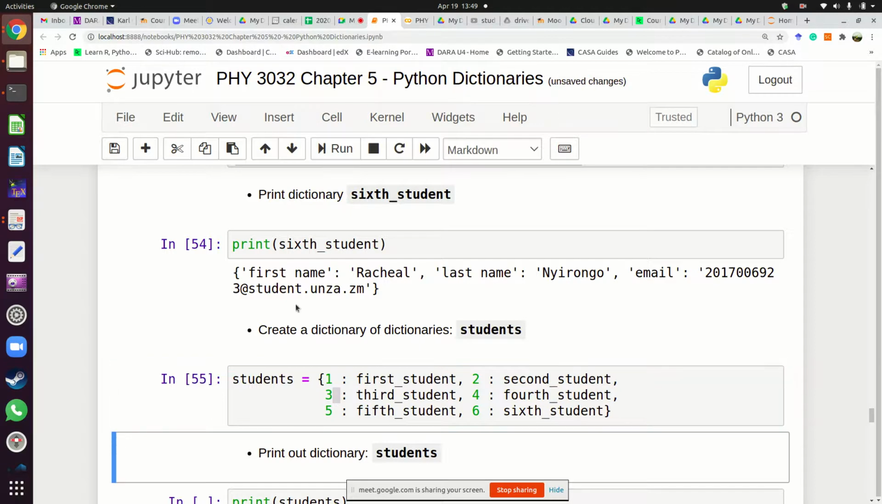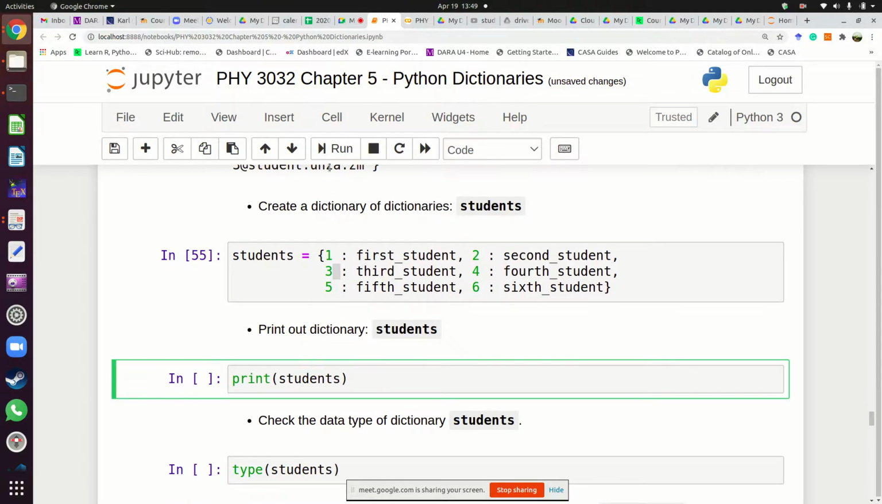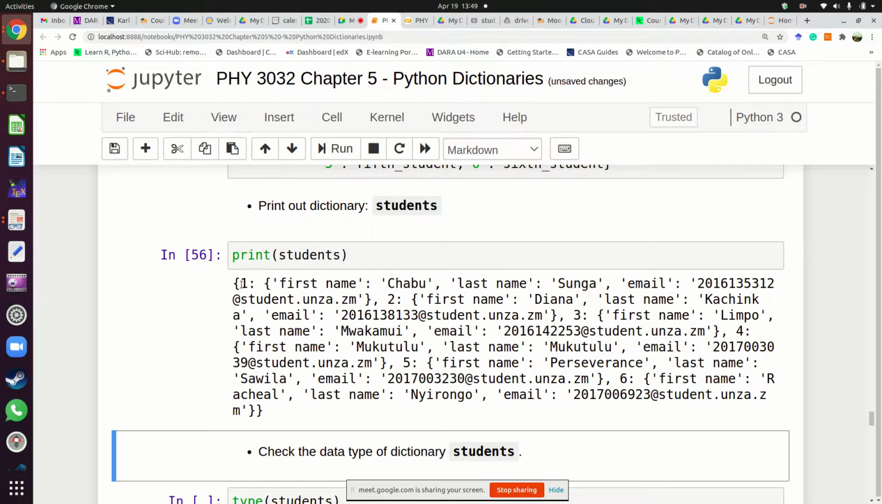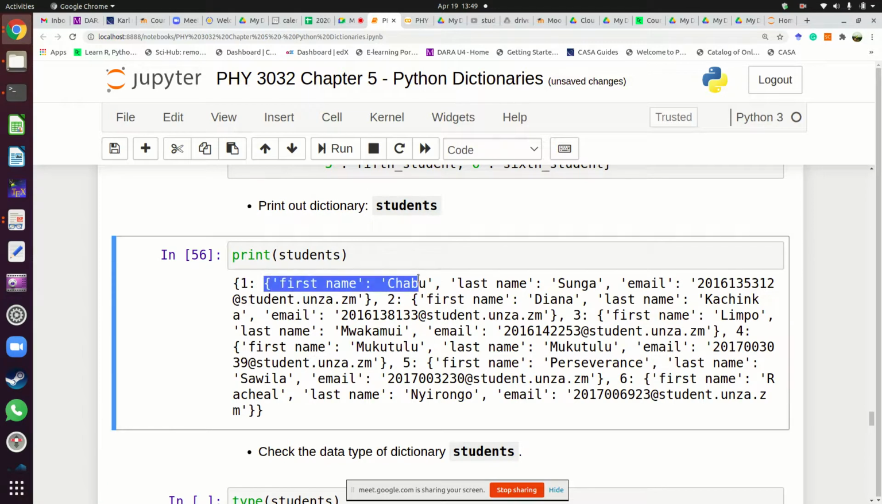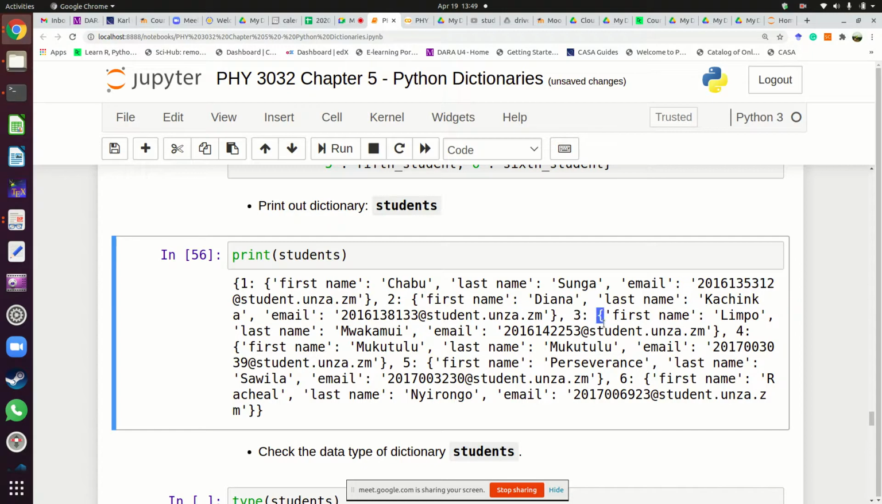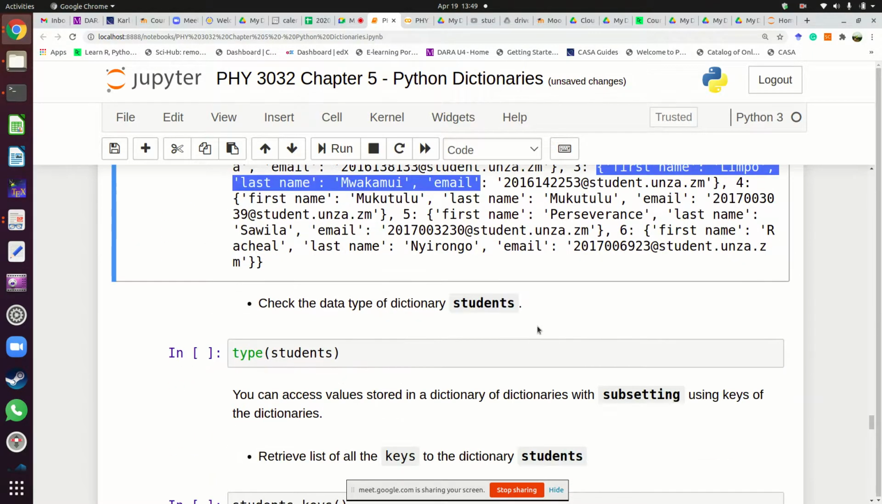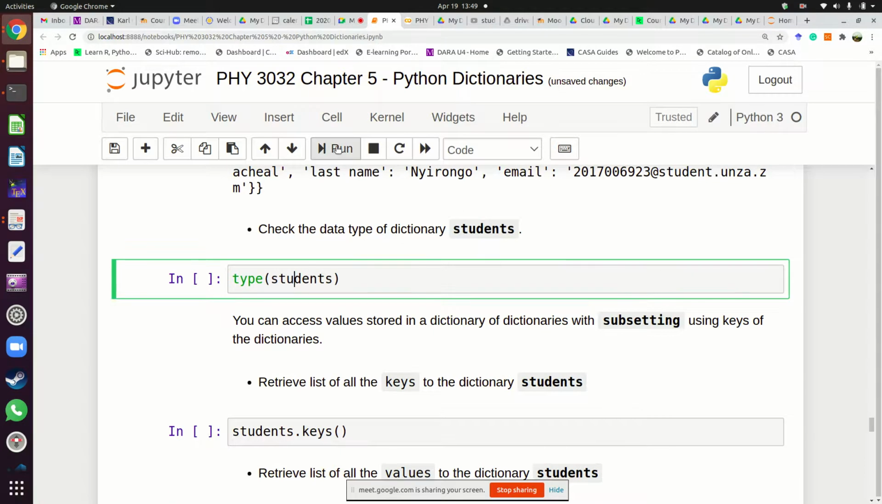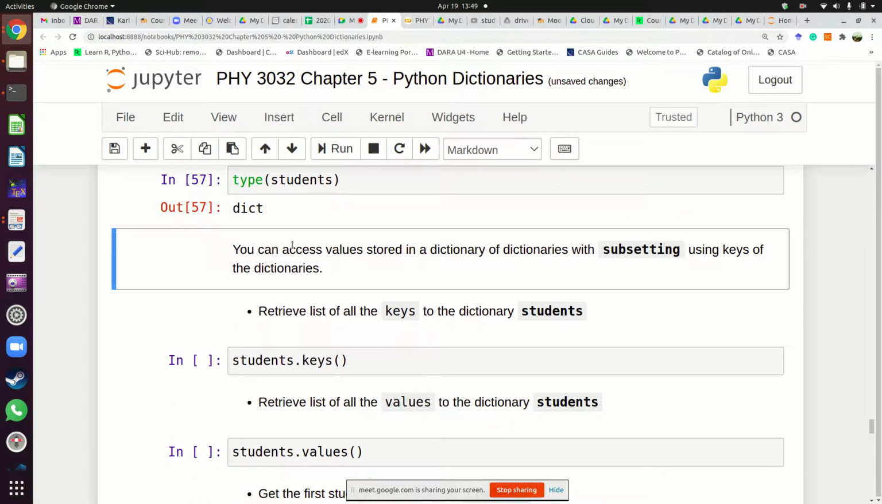So I run these. Python doesn't complain. Then I print this out. Then you see, first, the value is this dictionary. Then second, the value is this dictionary. Then third, the value is that dictionary, like that. Then I ask what I have created with these numbers. Python tells me that's a dictionary.